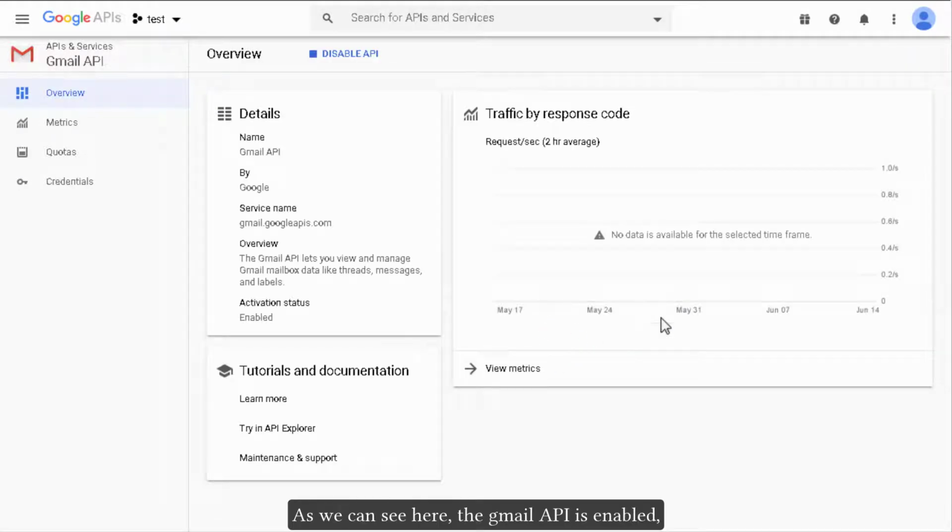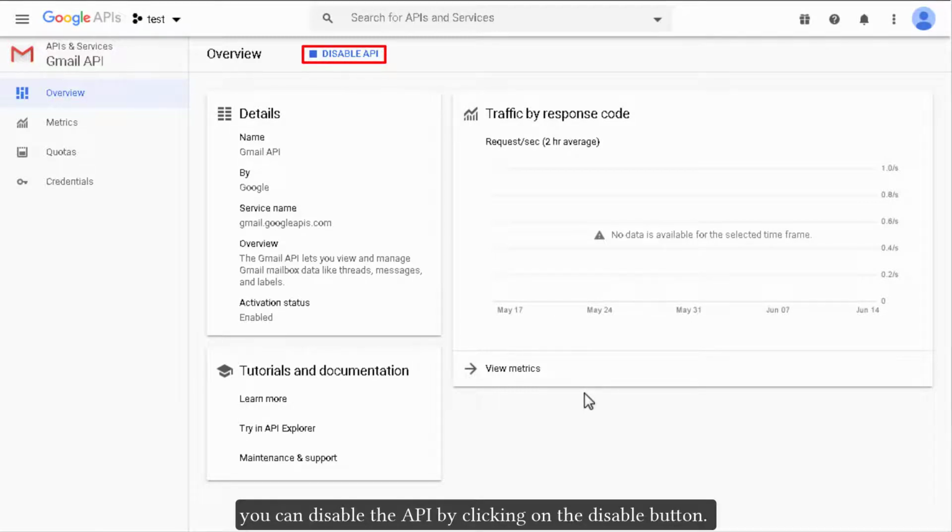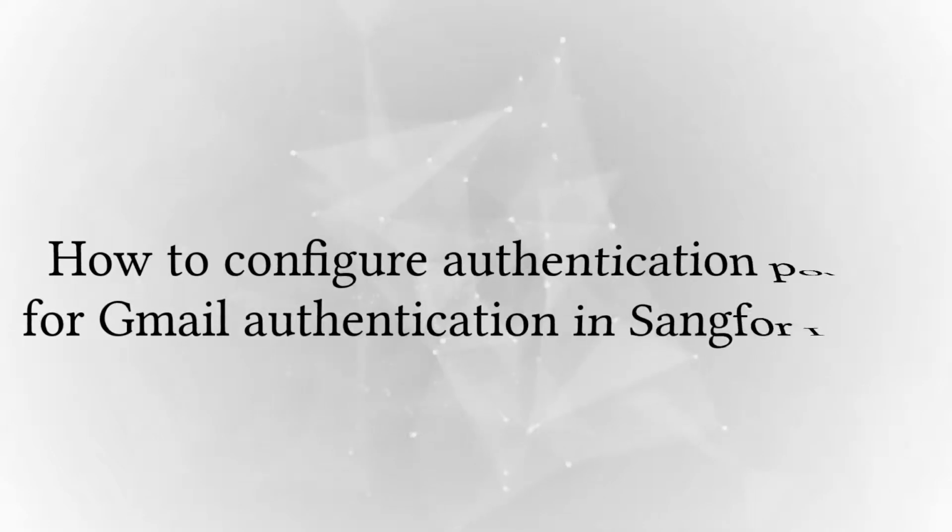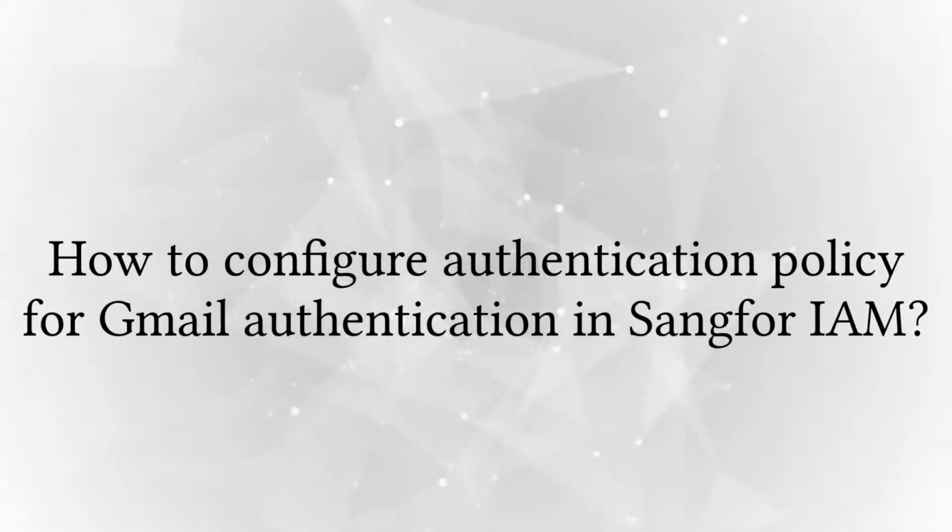As we can see here, the Gmail API is enabled. You can disable the API by clicking on the Disable button. How to configure authentication policy for Gmail authentication in Sangfor IAM.